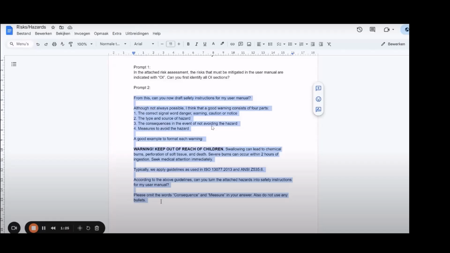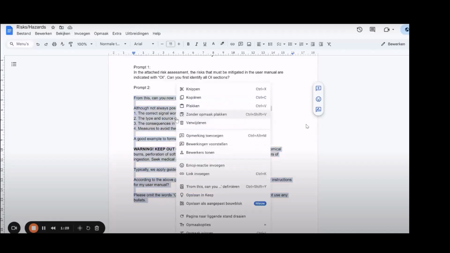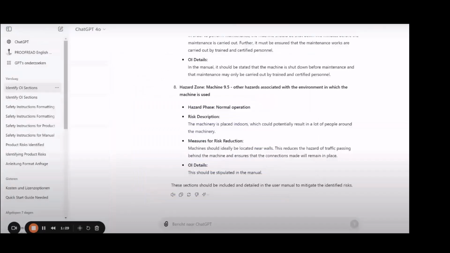So we basically taught ChatGPT what we think a good safety instruction would be, also gave a good example with it, and referred to certain standards. So this is all part of the prompt that we gave to ChatGPT.